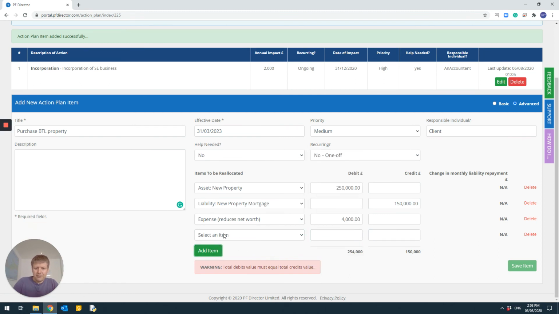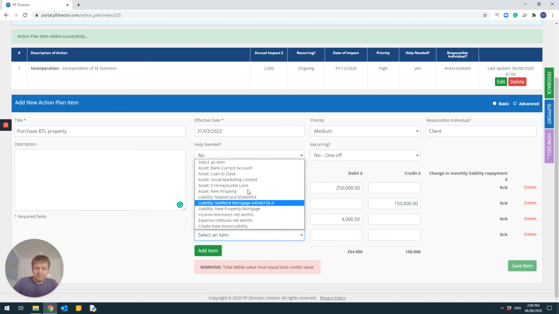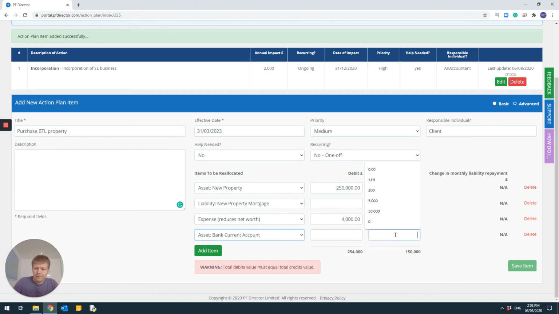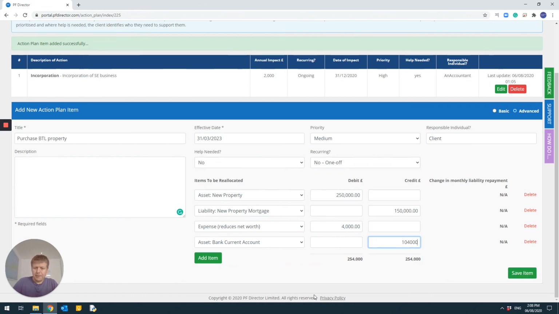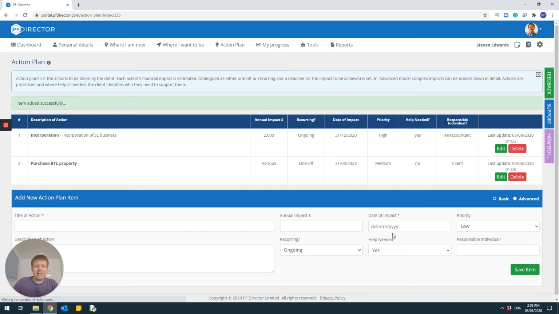And the balancing figure is obviously going to be the deposit and the legal fees paid out of the bank account. So we'll select the bank current account, and we'll say that's going to be £104,000, isn't it? Okay, so the journal balances, and that's ready to save. So that's now added this particular action plan item as well to the client's action plan.